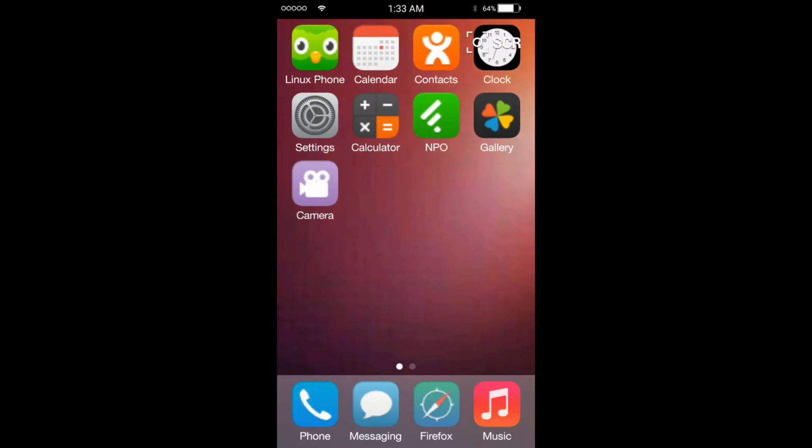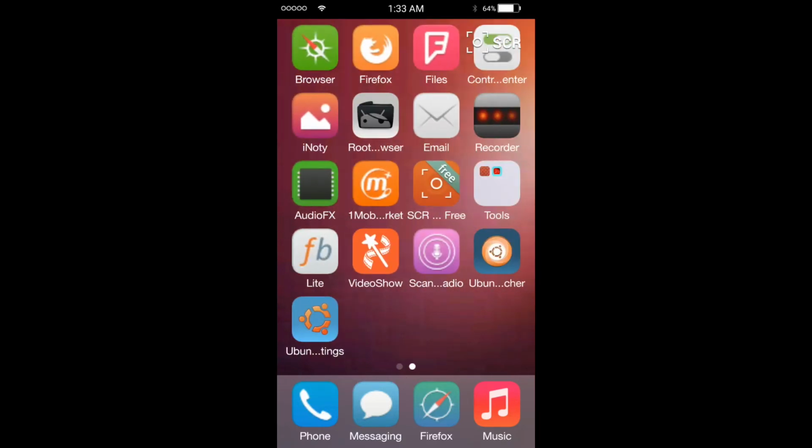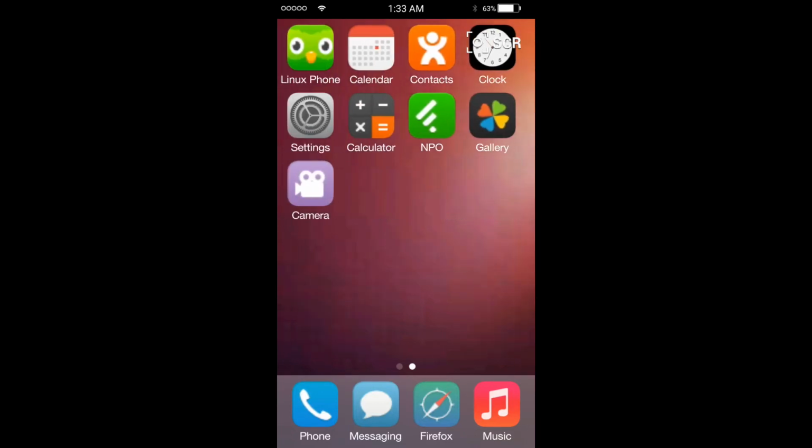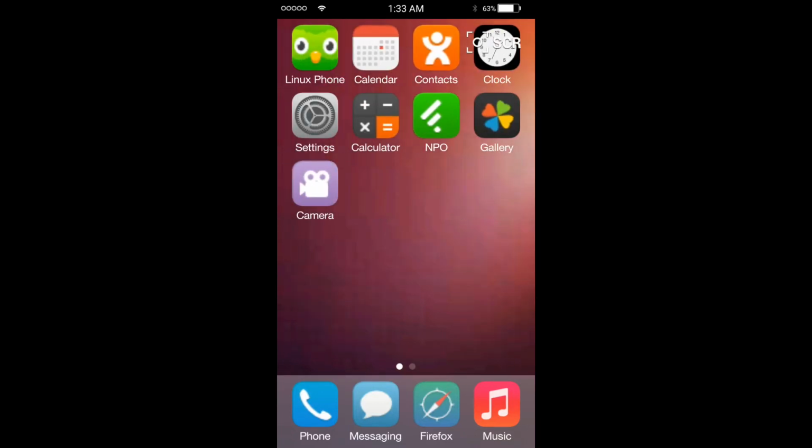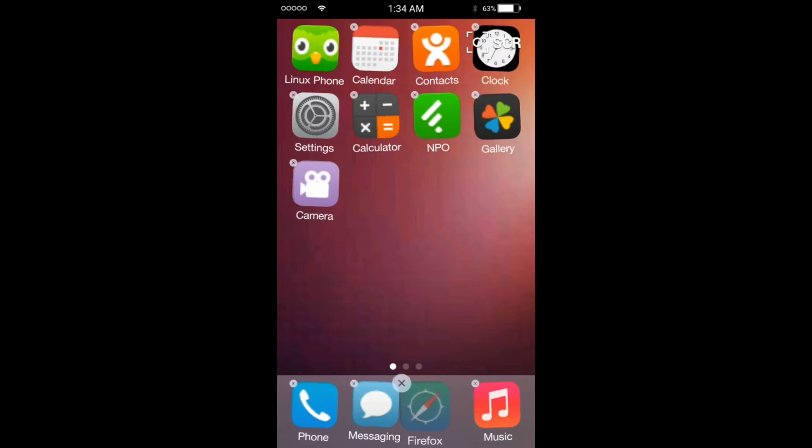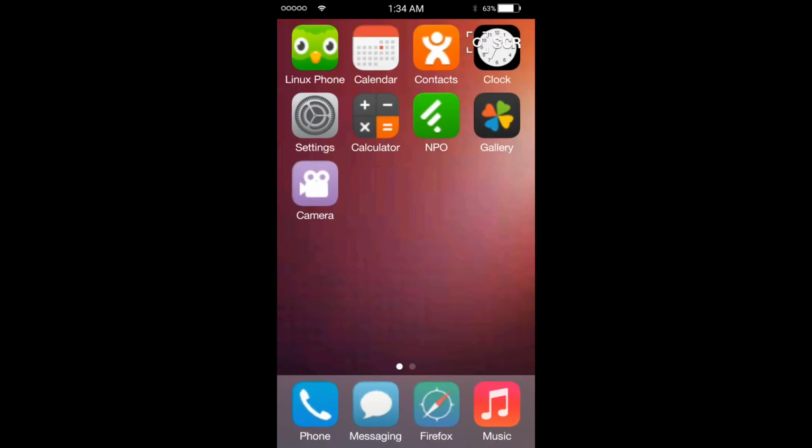So all these icons that you see here, just for the clock and the settings, these are from iOS, the rest are from Linux, okay? And here you can see it as well, the browser, the green Safari icon, the Firefox icon, the orange one, the files folder, iNoti icon, the email icon, the recorder icon, the One Mobile Market icon, the Audio FX icon. You see that? The Facebook icon here, the Facebook Lite icon, the Scan Radio icon. These are all icons from Linux Mint that I used, just to give it this Linux feeling. Also the phone icon, the messaging icon, and even the Firefox icon that you see here at the bottom. They all come from Linux.